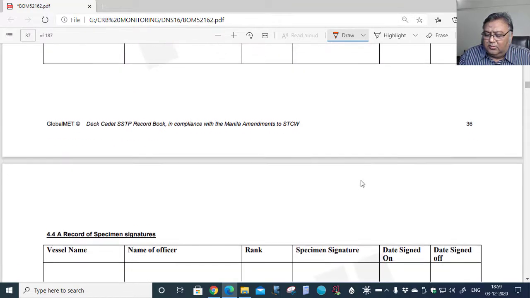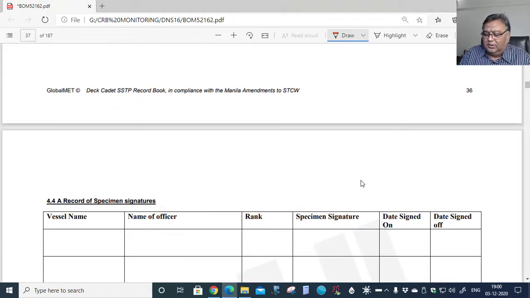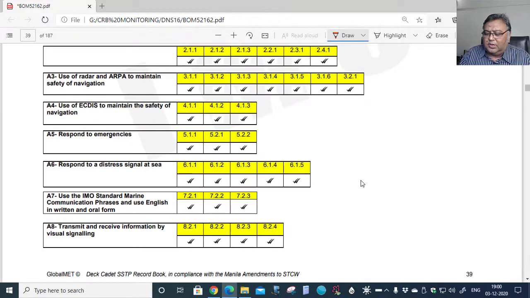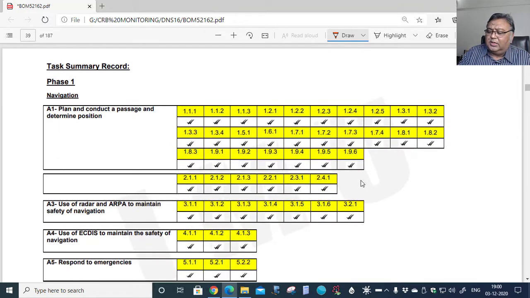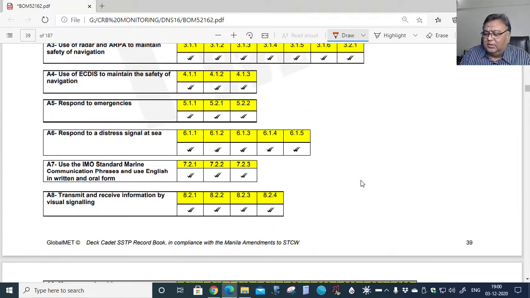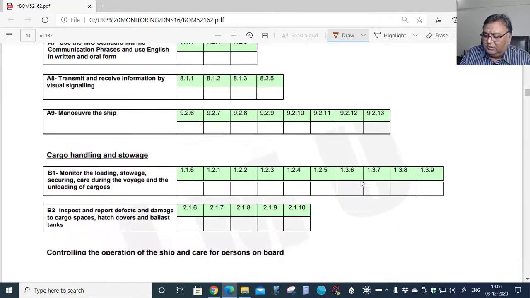Okay, now we shall come to another section, which is 4.4a, record of specimen signatures. You are supposed to take a signature of your chief officer and other officers as well. He has taken only the chief officer's signature. Then we come to another section, which is task summary. Now we can see the double tick, that means this task has been performed and has been inspected. All right, okay, seems to be pretty much in order.